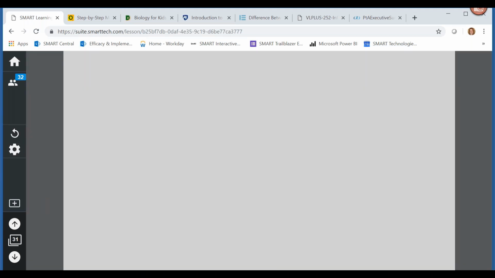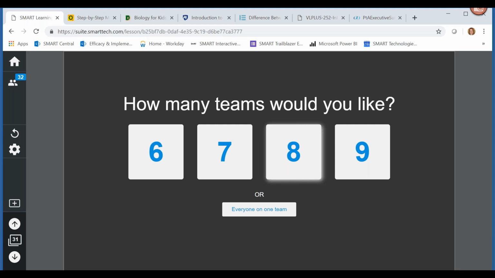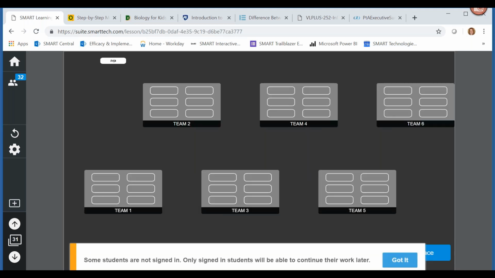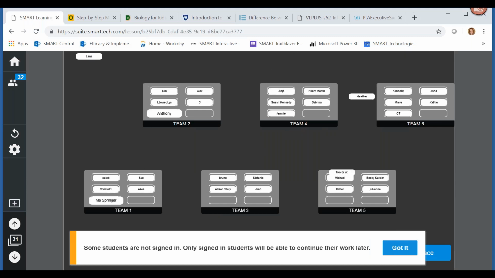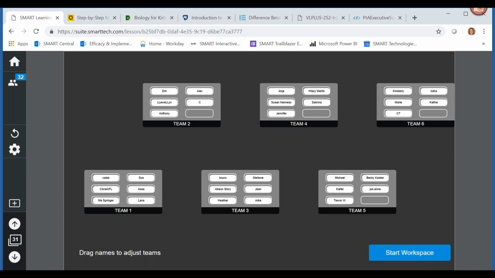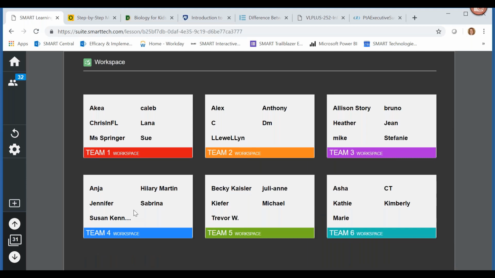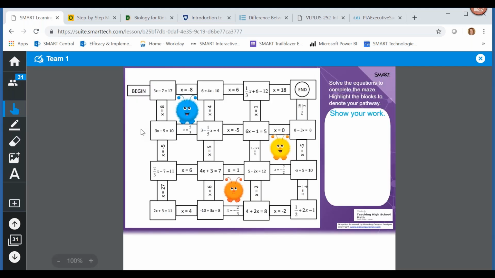So in this workspace, you'll work collaboratively. I'm going to put you down to 6 teams on this one. All right. I'm going to go ahead and start the workspace. In this activity, you're actually going to complete the maze. You'll have space on the right-hand side to show your work, and you can erase your work.